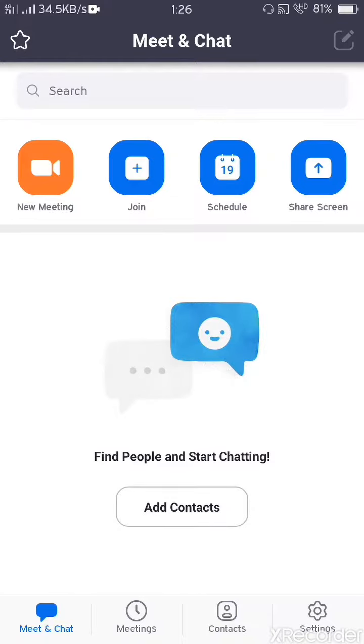And that's it, we have successfully registered into Zoom app. This is the dashboard of Zoom app. You can see many options are here: new meeting, join, schedule, share screen, meet and chat, meetings, contact, settings. So you don't need to do anything.